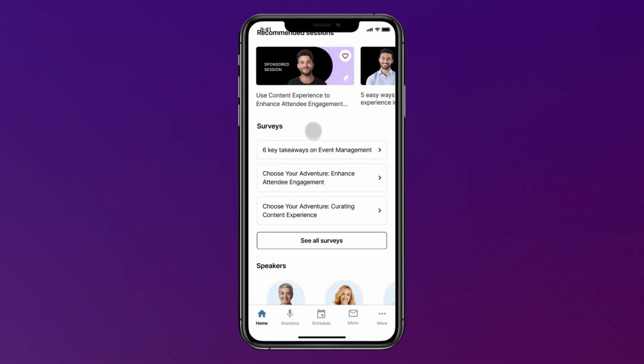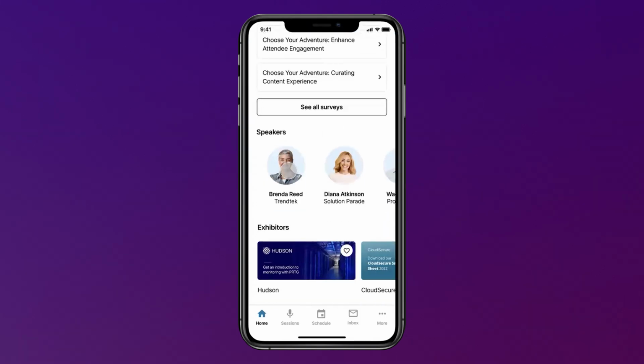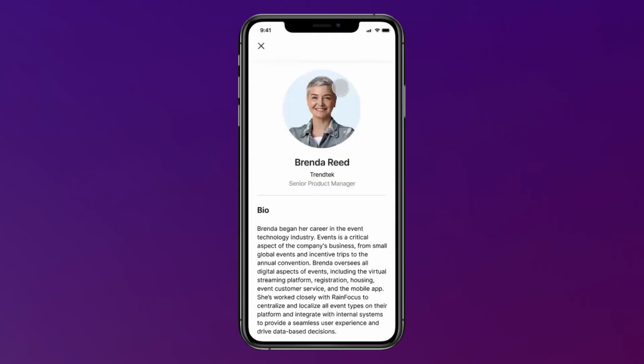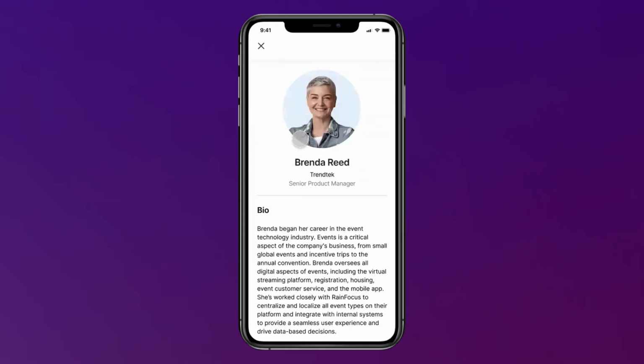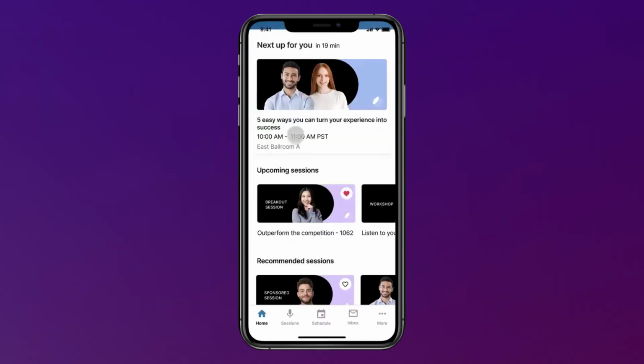Surveys are here. Speakers are here. If they're wanting to learn a little bit more about this particular speaker, they can click on it and it's going to bring up everything they need to know about her. And then they can see other information this speaker might have as well. So truly everything that the attendee portal has, they have the ability and the power to get it right here.